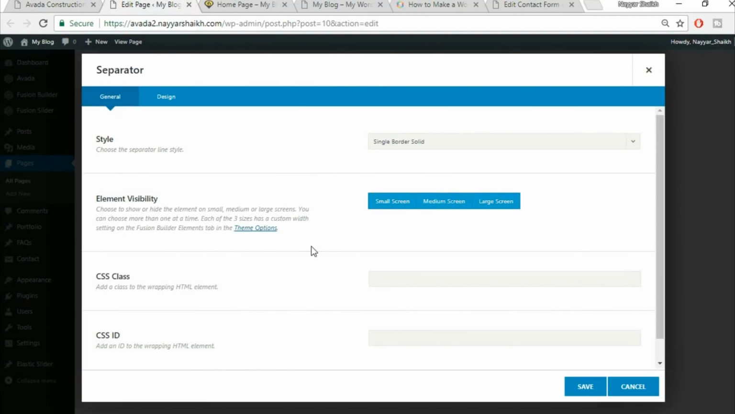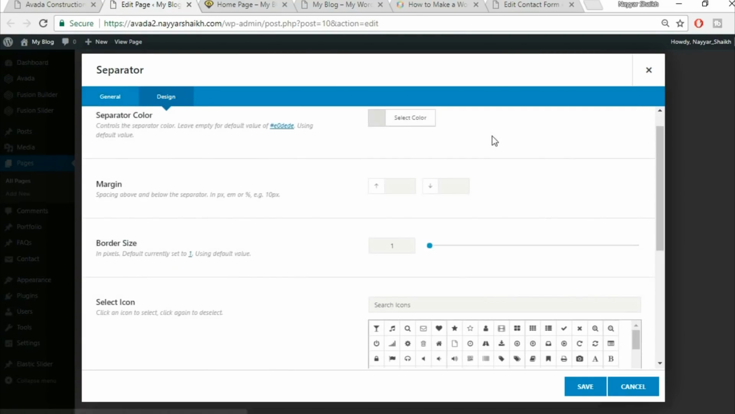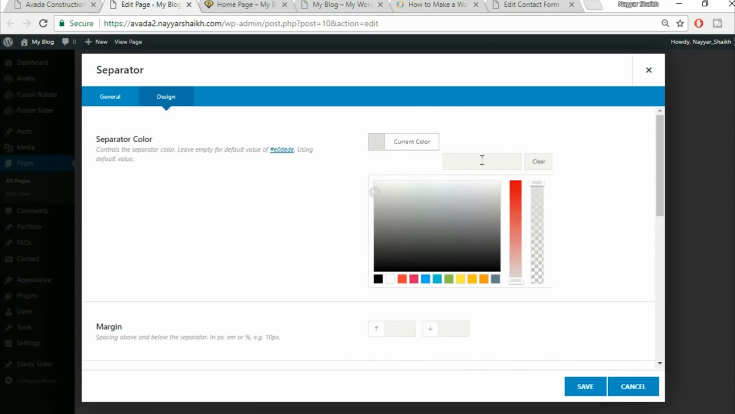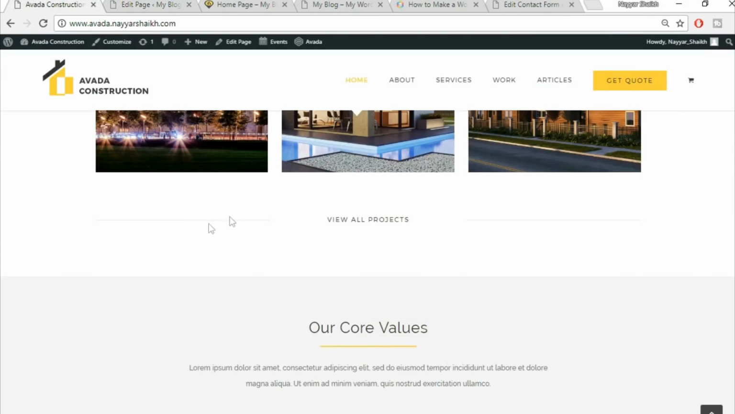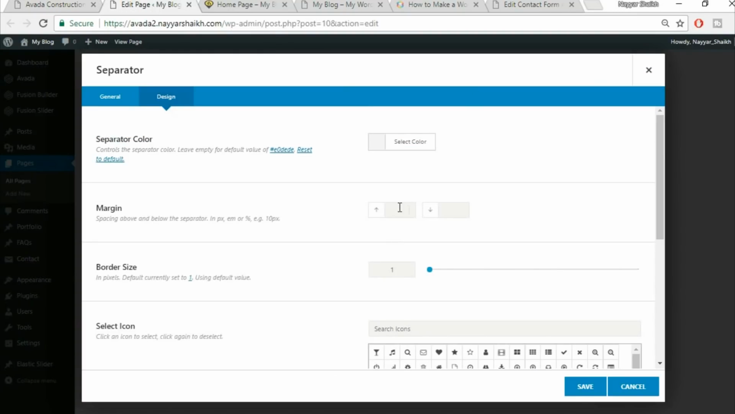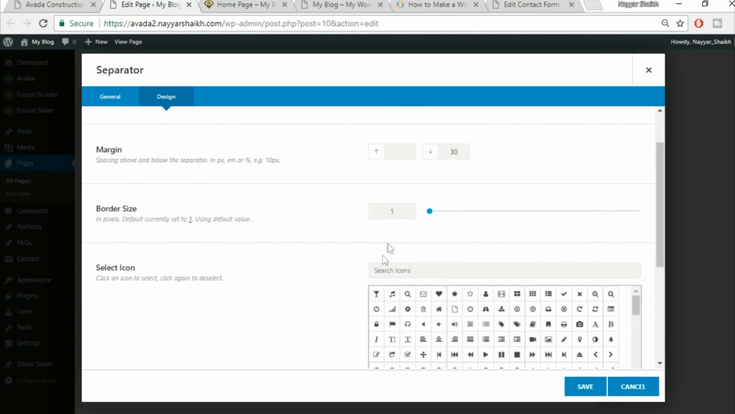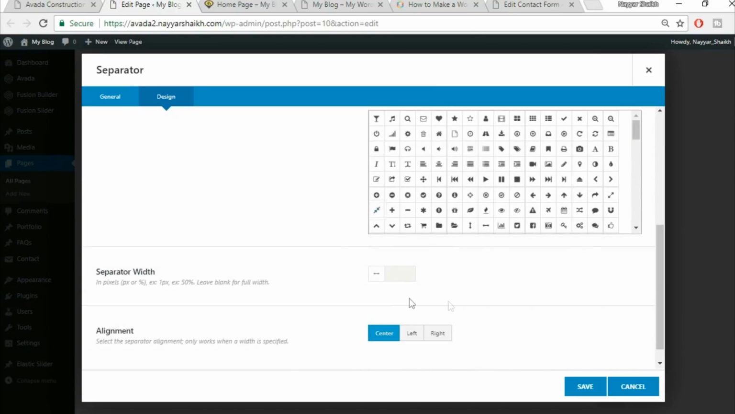Separator, single border, solid, design, this is the color we want, F5, F5, F5, very light color, this line. Okay, then you can select any margin, top, bottom. Let's select 30 pixels bottom. Border size, let's select 2. We don't want any icon. Width 100%. Okay, 100%, sorry.